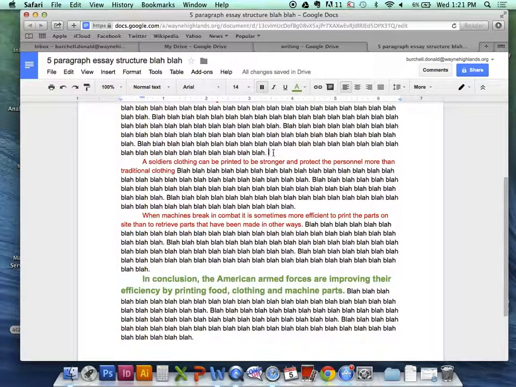At the end of the paragraph, this is where you press the return or enter button, depending on what kind of computer you're using. It's going to make your cursor go all the way down here and start a new paragraph. Press the tab button to do your indent and start typing.